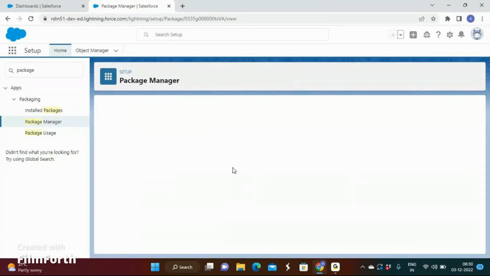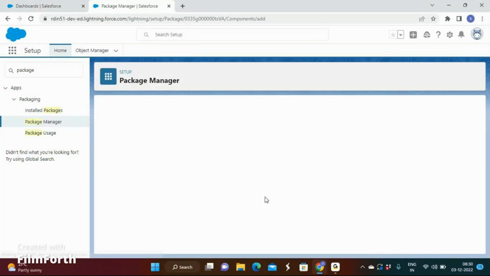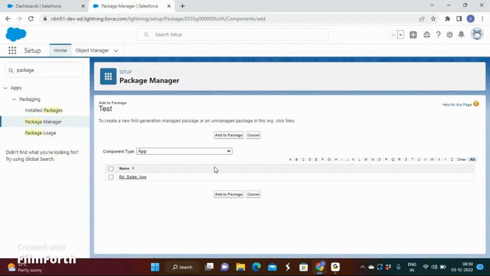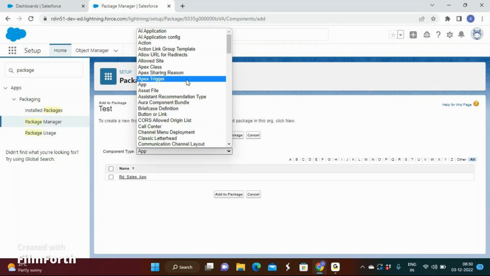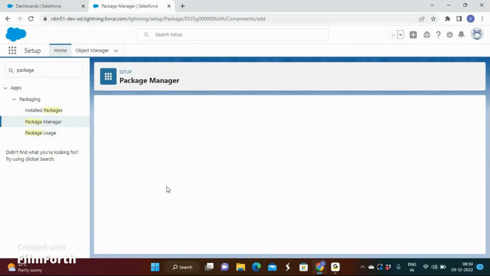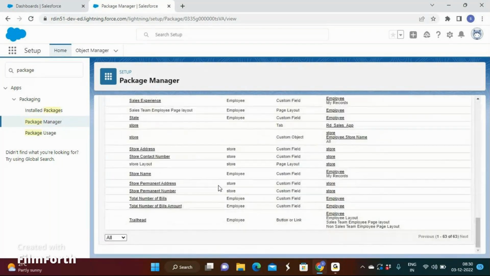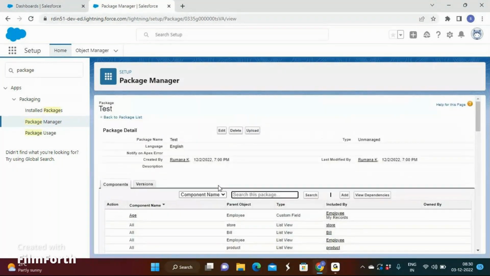Now you can add components, whatever changes you made. See, all these you can add. I just selected an app, add to package. Now in this app, whatever we clubbed, everything will come. These are the changes that we made. Then upload.